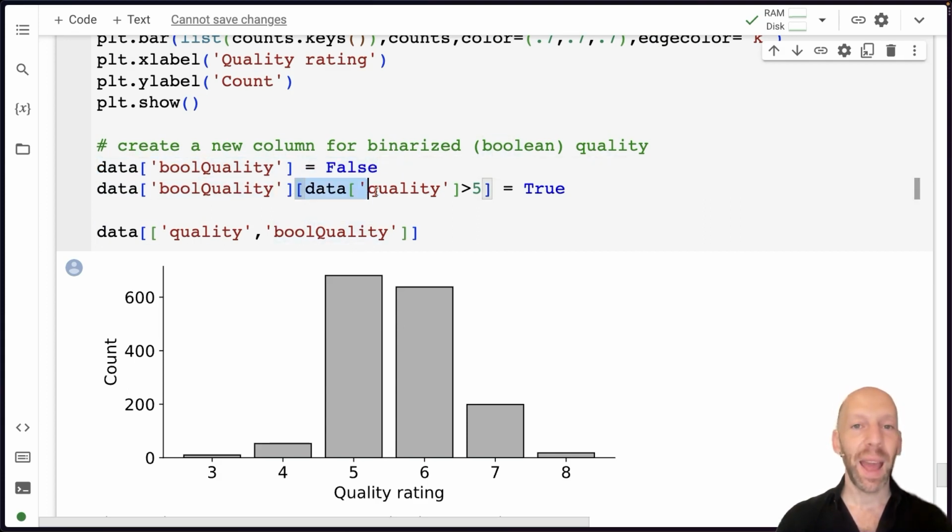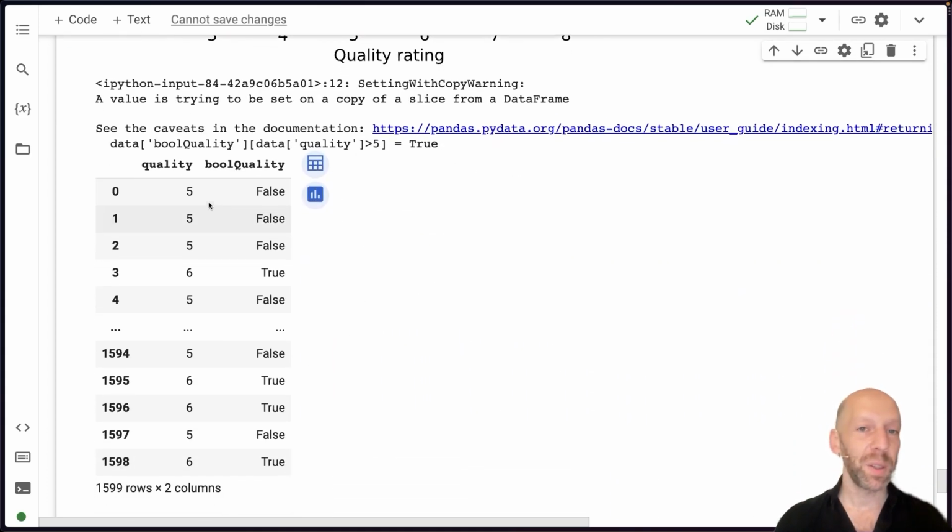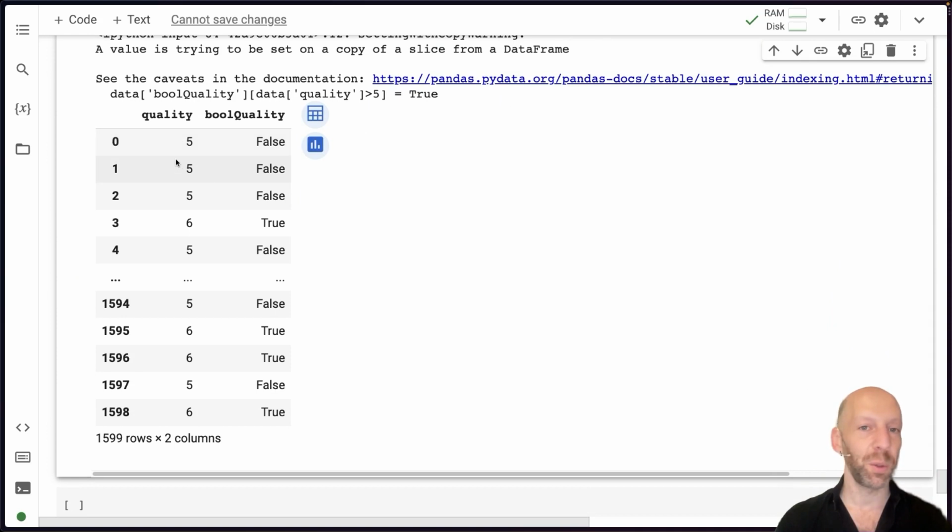And then basically any of those rows where the numerical quality is greater than 5, so it's going to be all of these, I set that to be true. So it's going to be true for highly rated wines and false for low rated wines. And yeah, so here you see the data set just with those two columns.